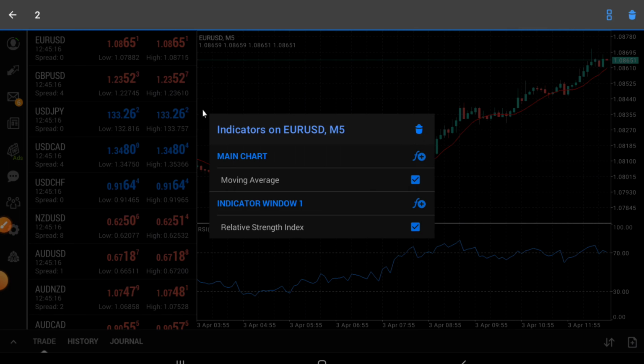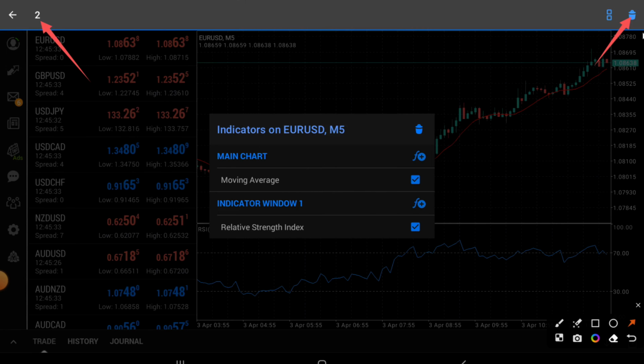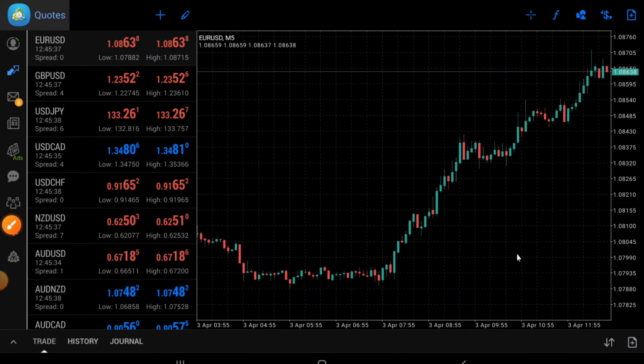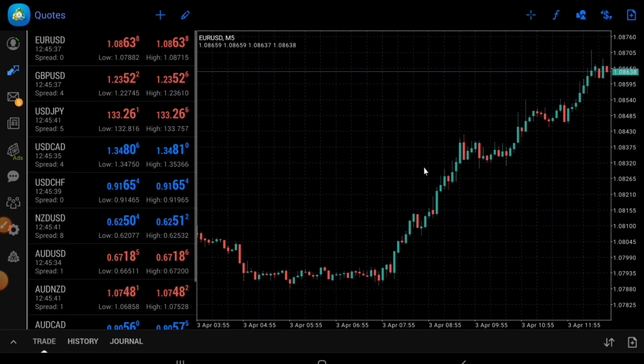Okay, then you click here. Sorry, this is where you click on. There's a mistake right there. So this place. It has already told you that you've selected 2 indicators that you want to delete. So the moving average and the RSI. After that, you click here. So it has deleted both. As you can see, both have been deleted.